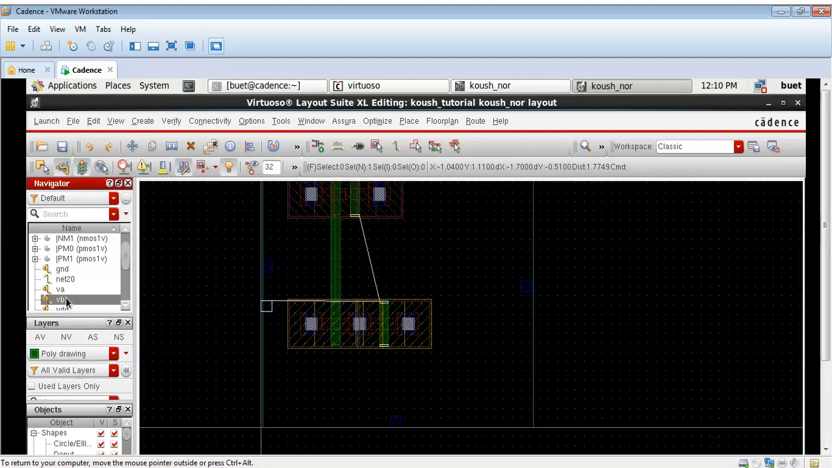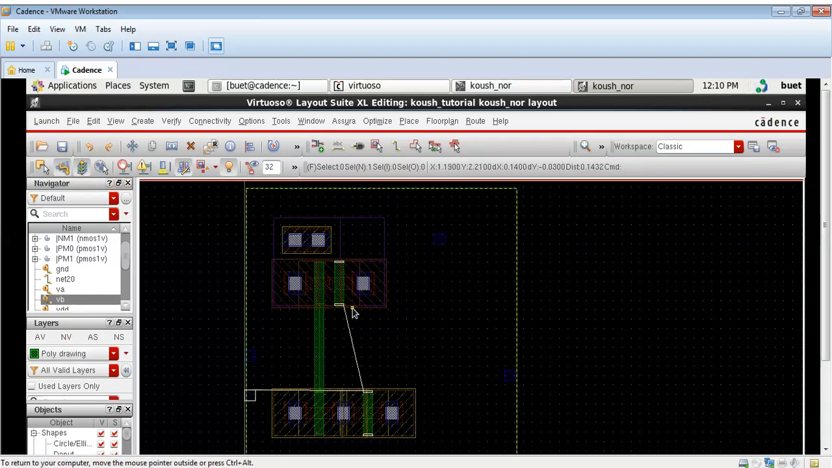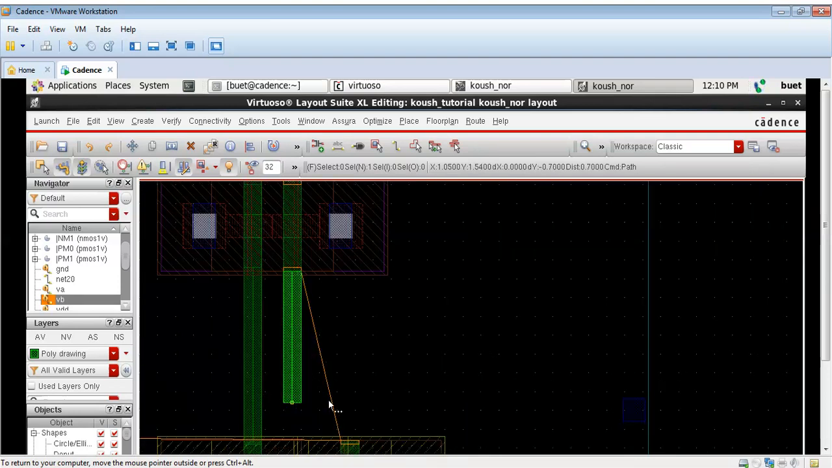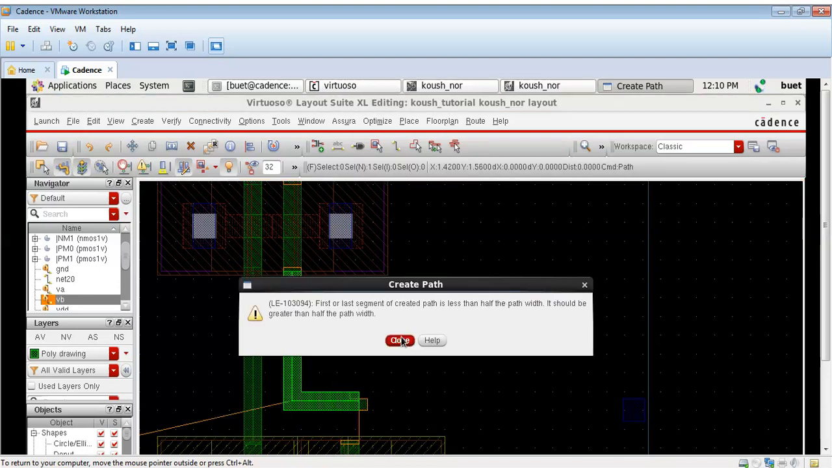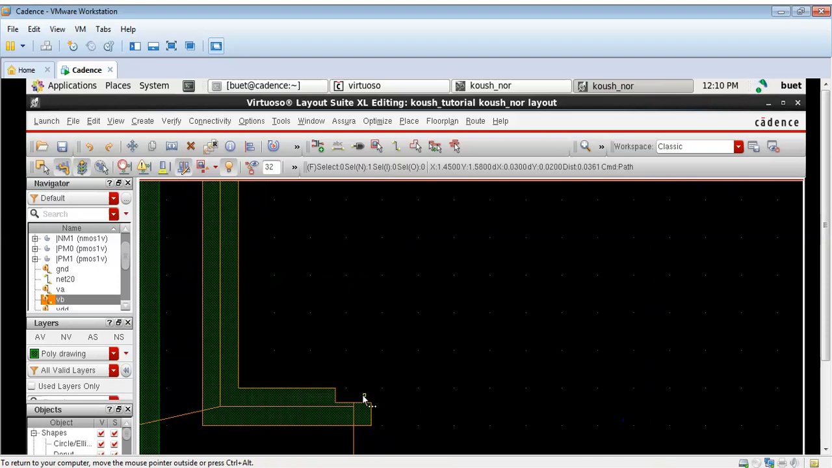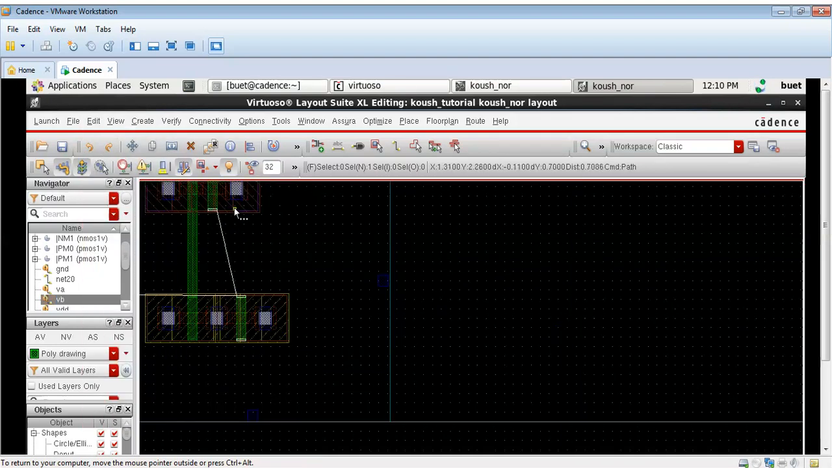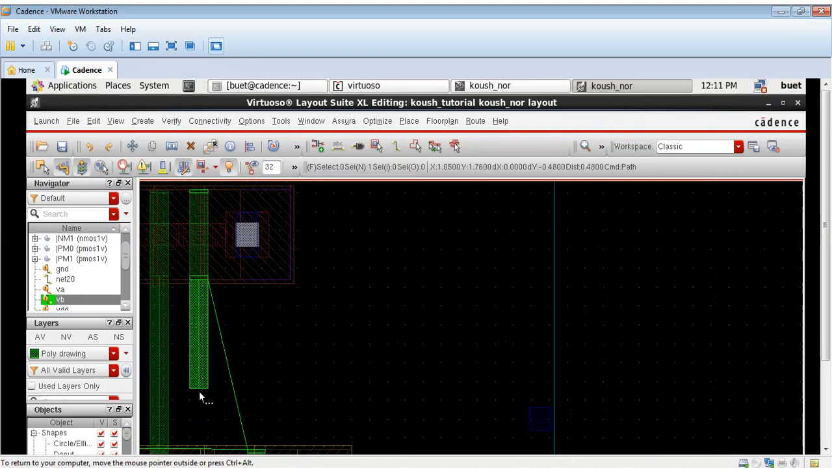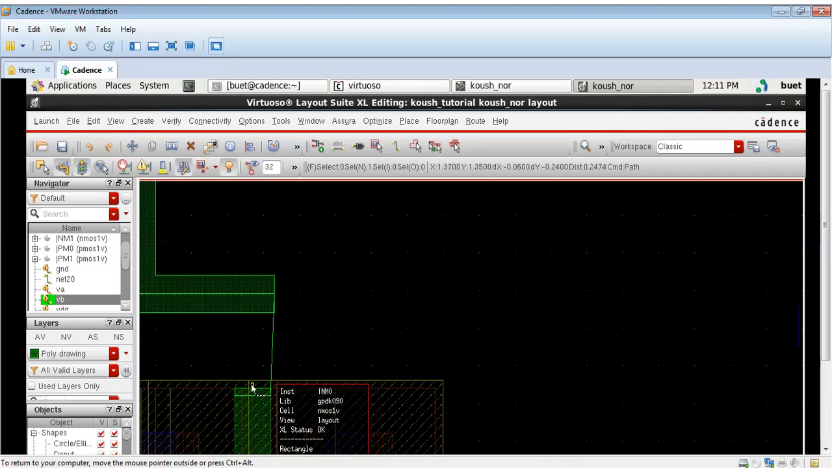To make the connection, press the P key and click enter. Let me show you. Press the P key. It will start, and just click enter where you want to end the connection. Using the P key creates a path of a fixed width. Again, let me show. P key and press enter. Yes, so a path is created. Now I will merge it with this path.